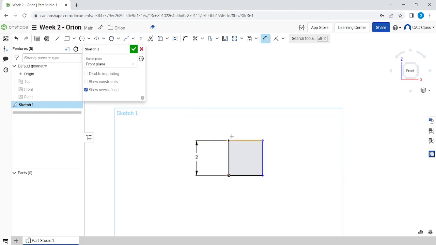Now you notice the rectangle changed size. Now we still have the dimension tool active. So we clicked on a line and it dimensioned the length of the line. That's great. But what if we want to dimension the distance between 2 lines? To set the width of this rectangle, we could just click on this top line and dimension the top line. But there's a different way to do it, and they're equally valid.